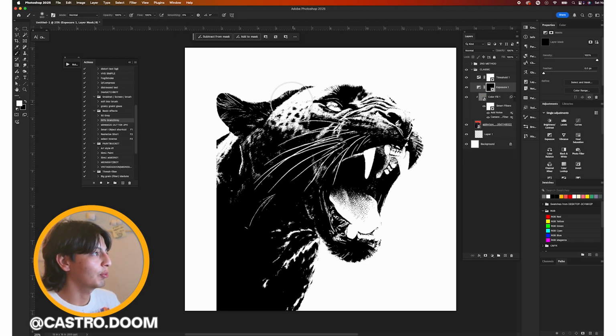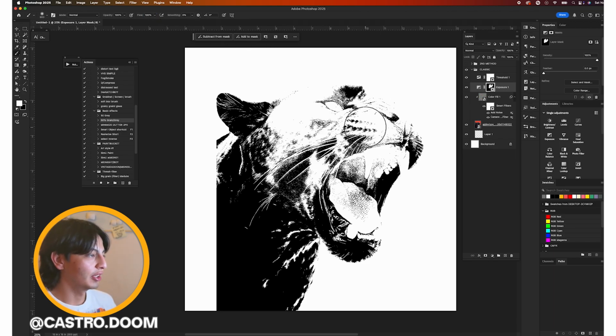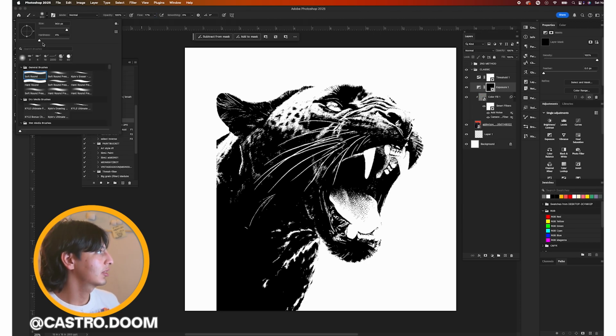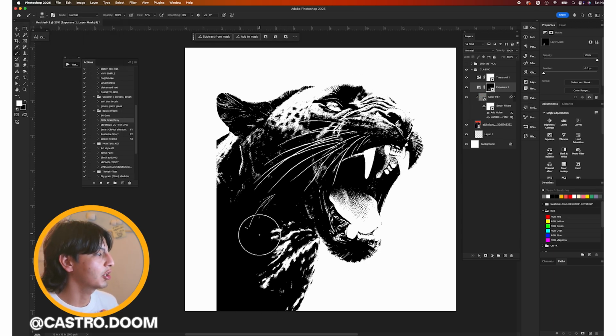For example, let's say you were to use it, see? It's too harsh, so we need a little low flow, and we're going to want to go to our brush settings, make sure the hardness is all the way down, and you just want to drag over some parts where you want more light.